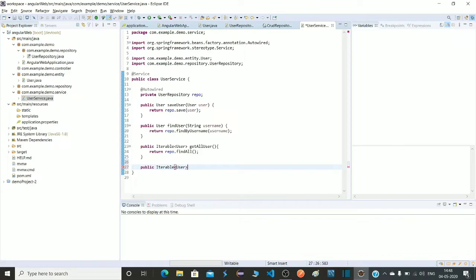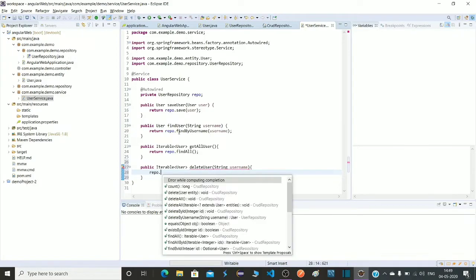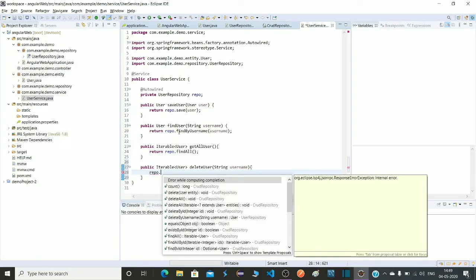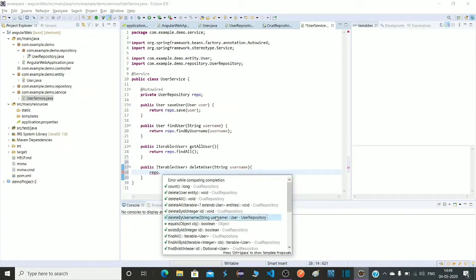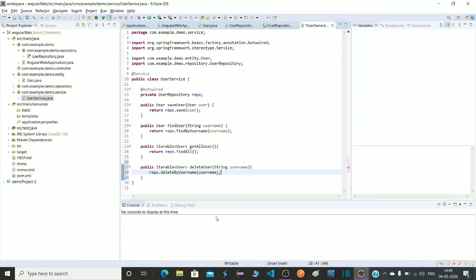Type is User, delete user. It will take username, because on that basis we are going to delete our user. First, it will delete your user. This method we also created, which is showing here in our user repository. Press enter, and now what will we return? The rest of the data.